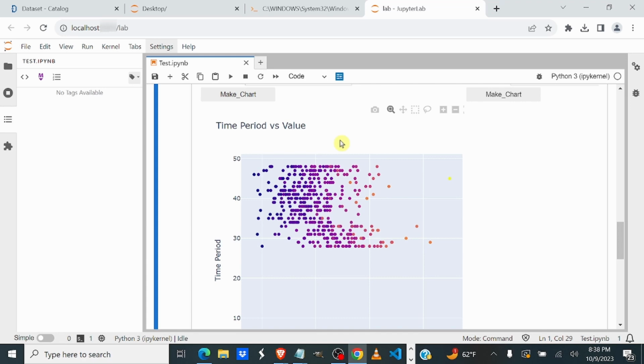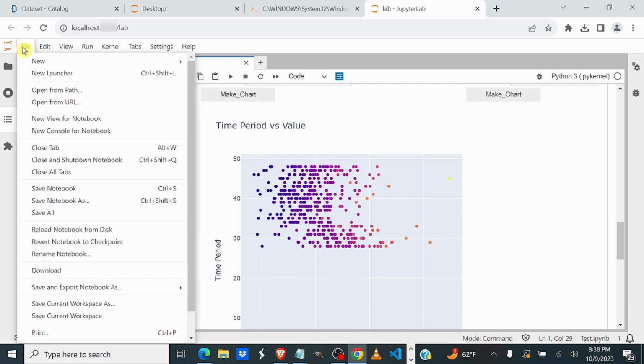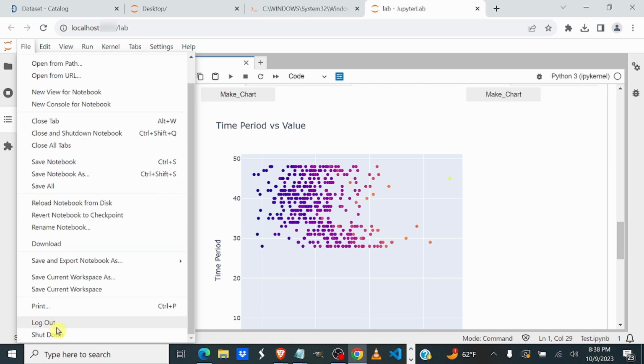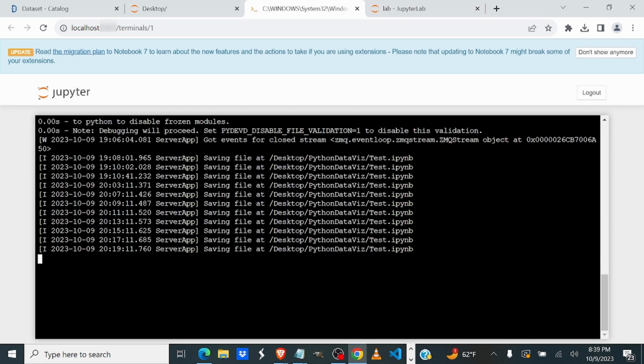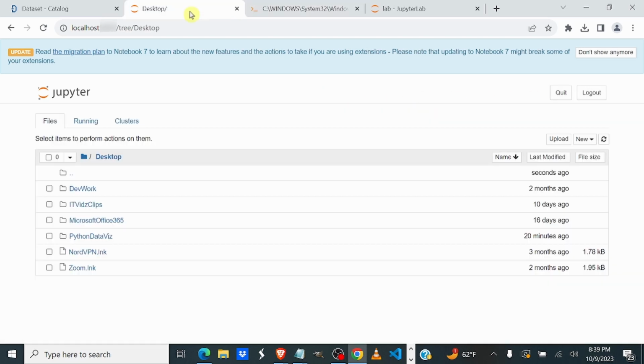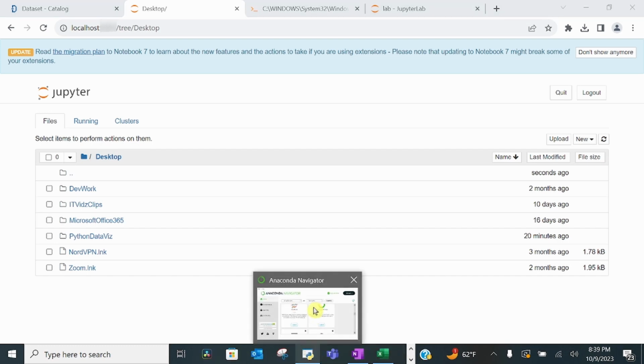Once you're done within Jupyter Labs, sign out and end the session. Go to File, click Shutdown or Log Out. Come to your Jupyter Labs session and log out of it. Don't forget to log out of Jupyter Notebook and also close out your Anaconda distribution because it is currently running.